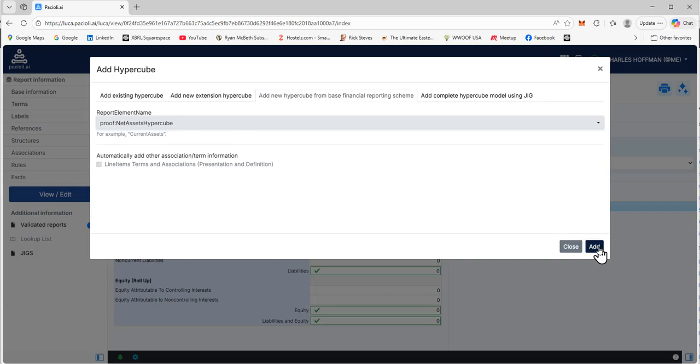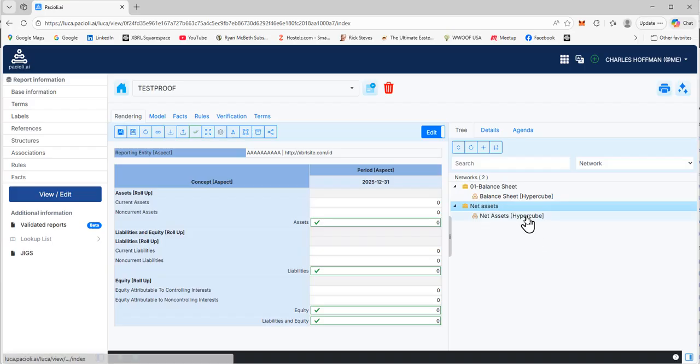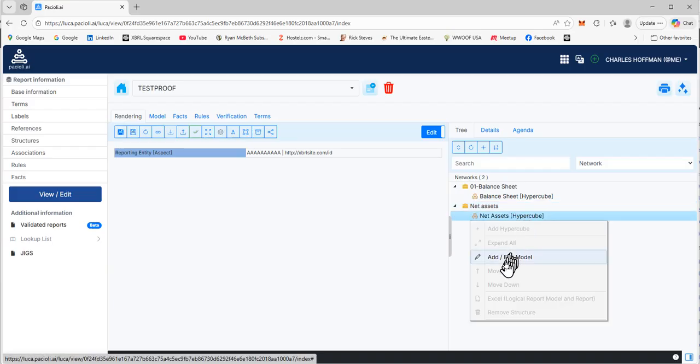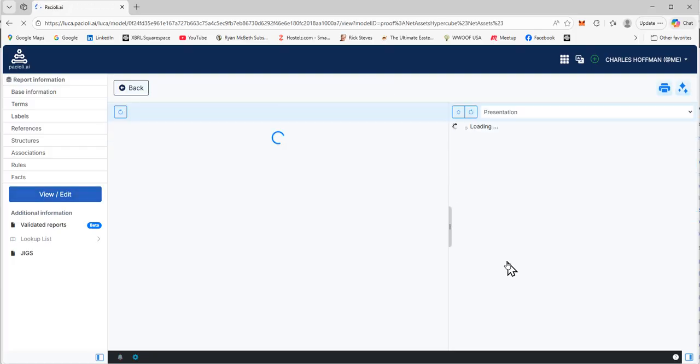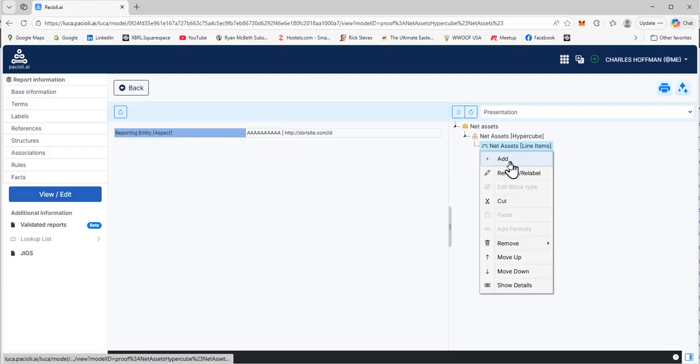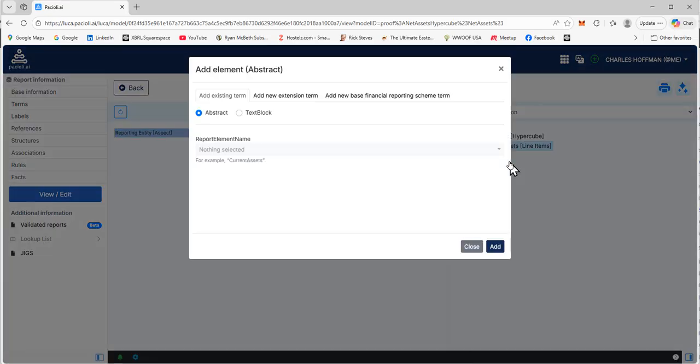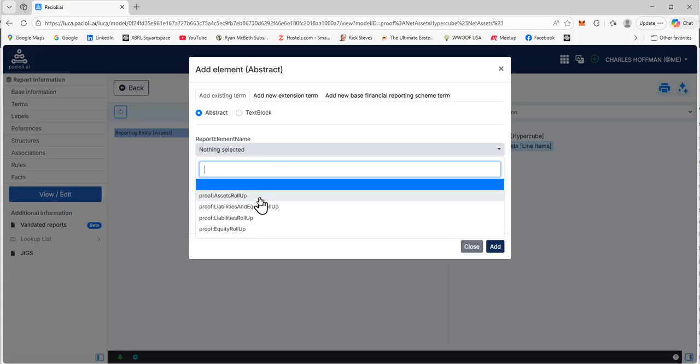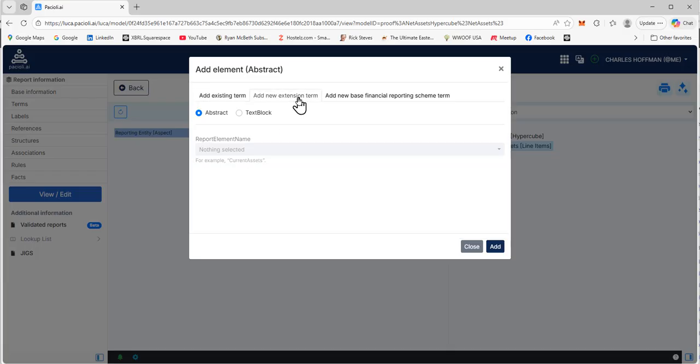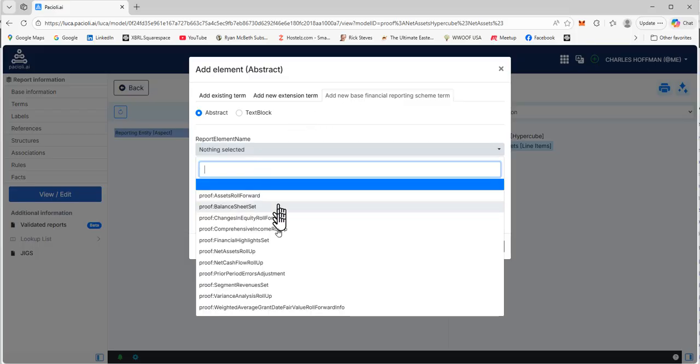So I'm going to grab that. And what it did is it created that hypercube. Now I'm going to go in. So now I'm going to add a container for the concepts I'm going to add. So I'm going to add an abstract container. So here again, I have these containers from the balance sheet. I could create a new one, but I know there's one in the taxonomy, in the base taxonomy, so I'm going to grab that. I want the net assets roll up.